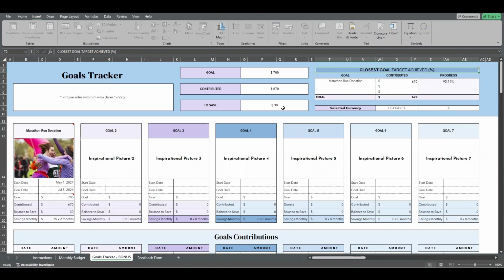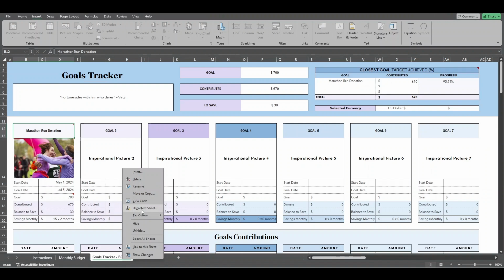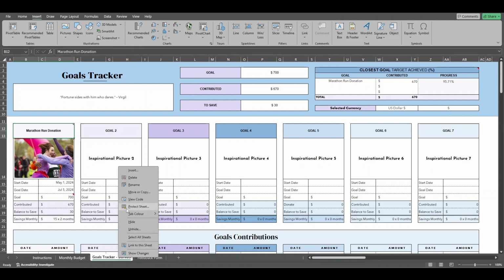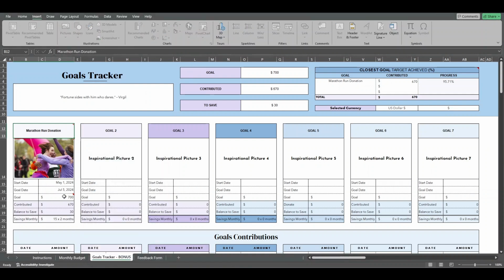And then moving to filling out these goals, you want to put your name, add a picture. In order to add a picture, you need to unprotect your sheet, which you can do by right-clicking on the tab, clicking unprotect. Then at pictures, you can place a picture over the cells in this device. Once you've added that, please protect the sheet again in order not to accidentally affect any of the protected cells. Then you want to add the start date, the goal date for when you want that goal to be reached, and then the amount.